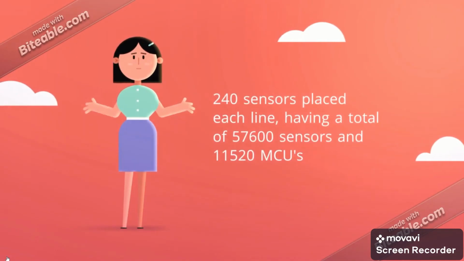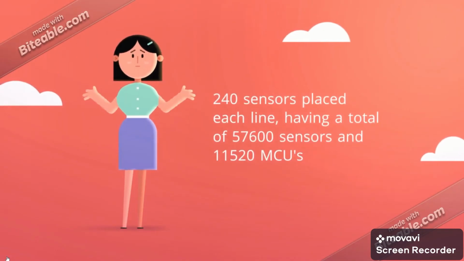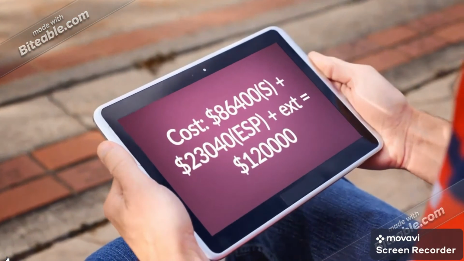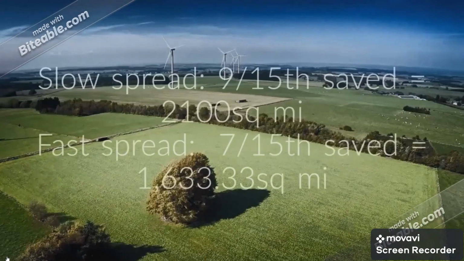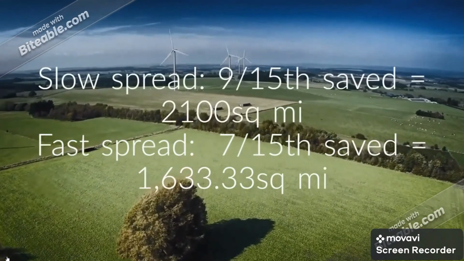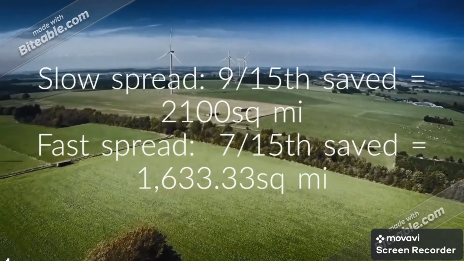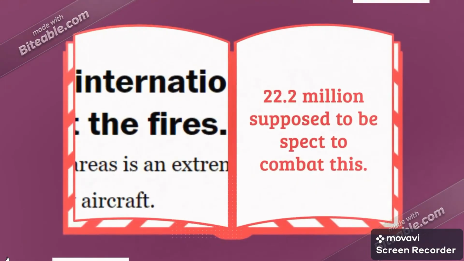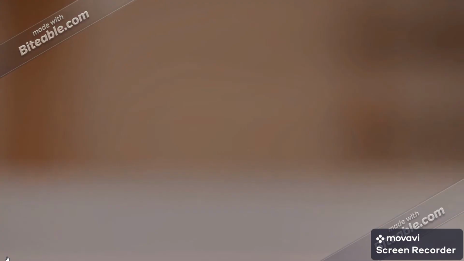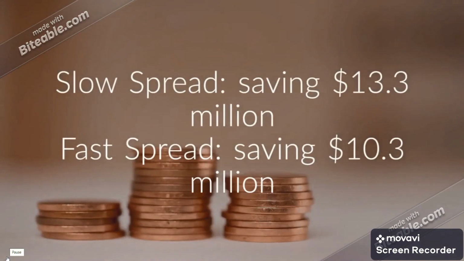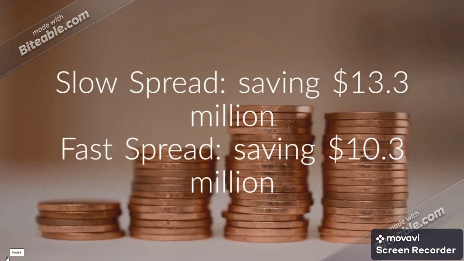These are the number of sensors and node MCUs we would need, given 3,500 square miles of area. And this is the cost, considering both the sensors, the ESP, and extra wiring cost. Based on that, if the spread was slow or fast, this would be how much area was saved. The government proposed $22 million to combat this, but if we use this algorithm, we could save nearly $13 million to $10 million based on the speed of the fire.